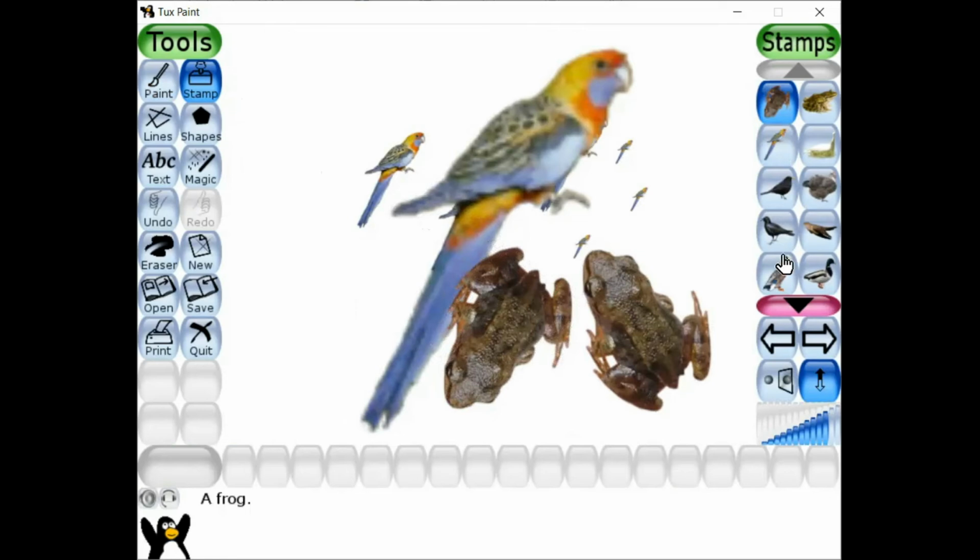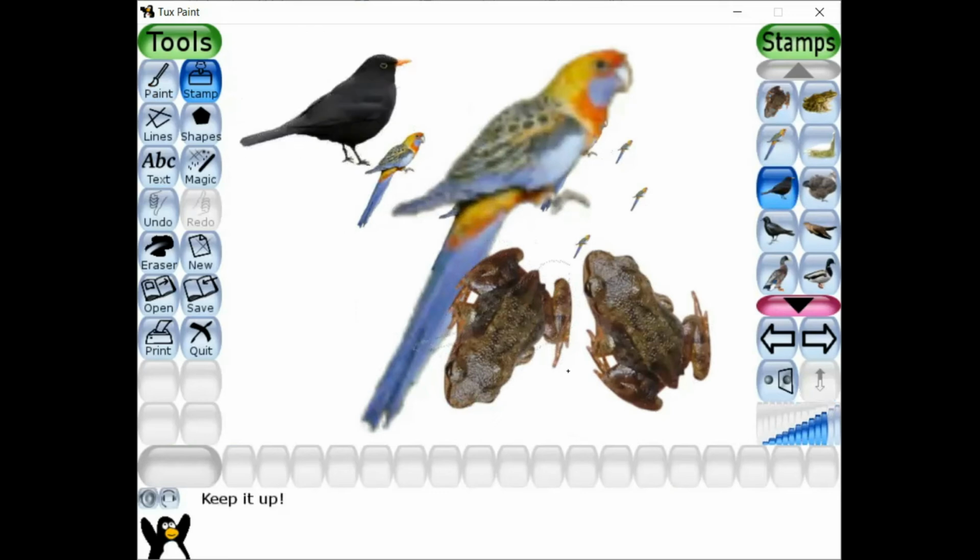Now the next one is the mirror image. I'm taking the cuckoo here and I'm going to see the mirror image. Can you see the cuckoo in the opposite direction? This is a mirror image. Yeah. So mirror image is also possible in this stamp tool.